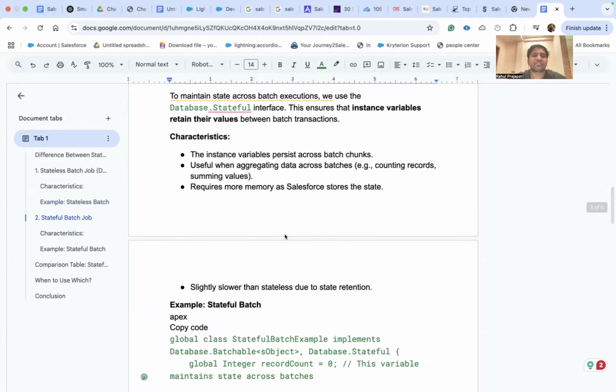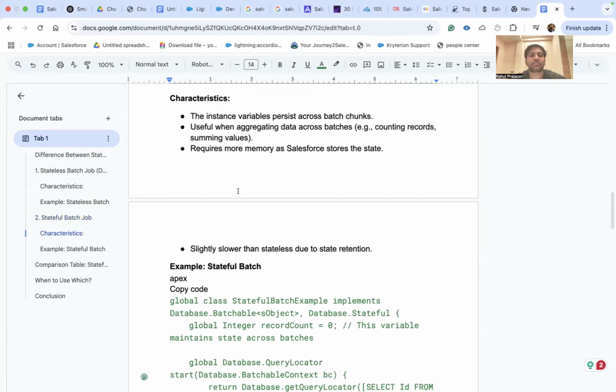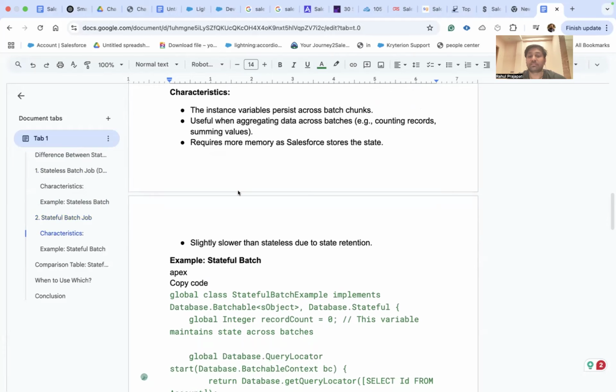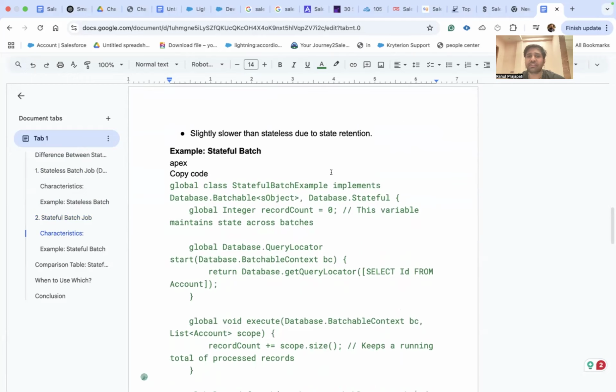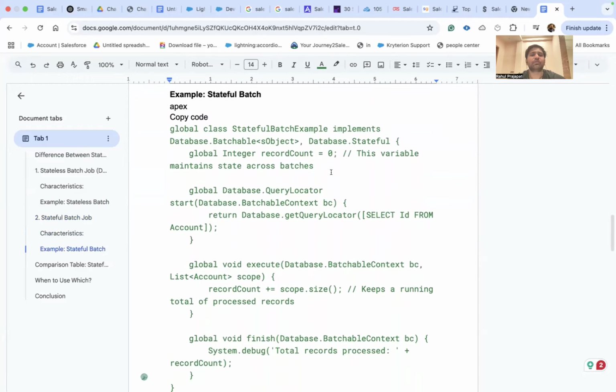So what are the characteristics? Instance variables persist across batch chunks, and it is useful when aggregating data across batches, for example counting records, summing values, like that. Next, it requires more memory as Salesforce stores the state, and it is slightly slower than stateless due to the state retention.